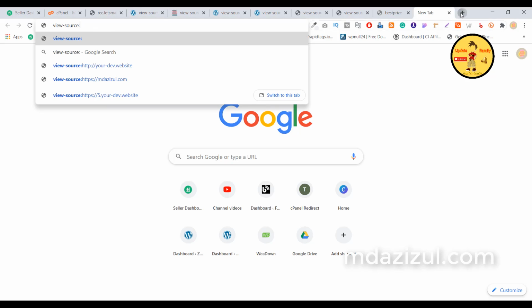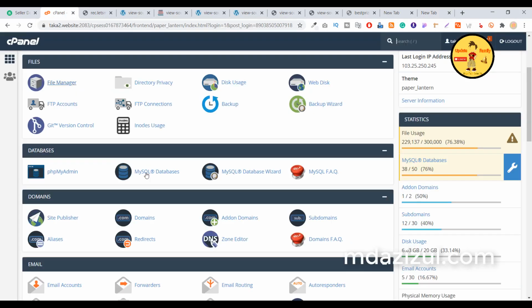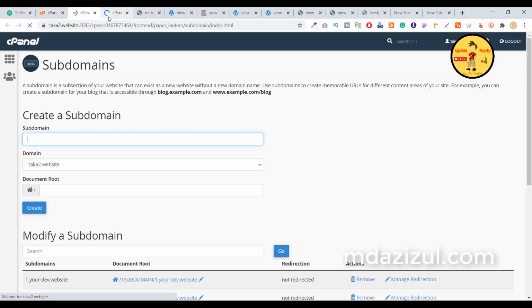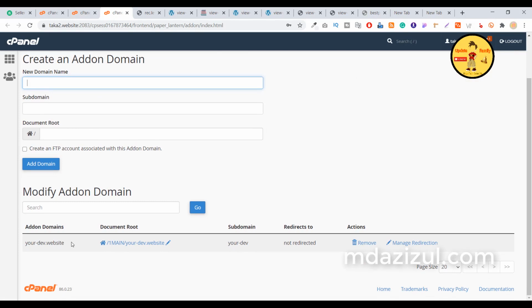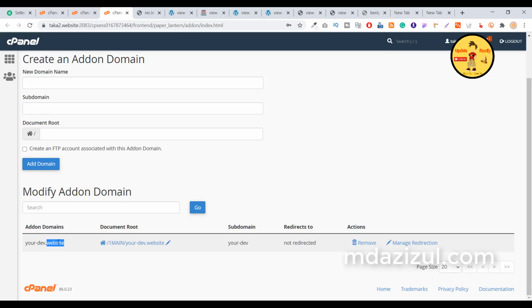Alright, so I go to my website, open a new tab, and then go to my cPanel and click on Subdomain or Add-on Domain. I just open it in a tab, and here, as you can see, this is our add-on domain. So I copy this add-on domain name, because I think this domain is now affected by the virus. I'm just thinking like this.